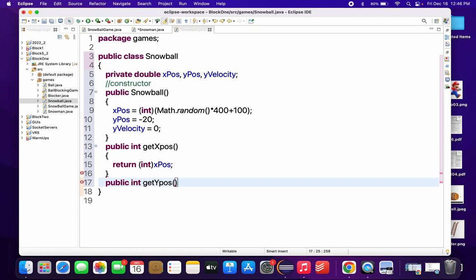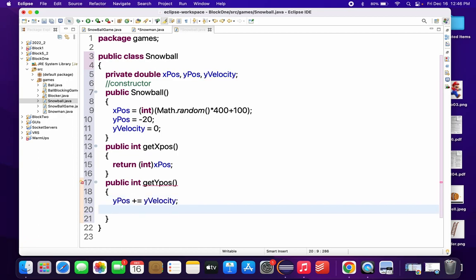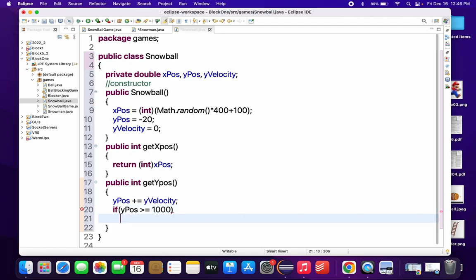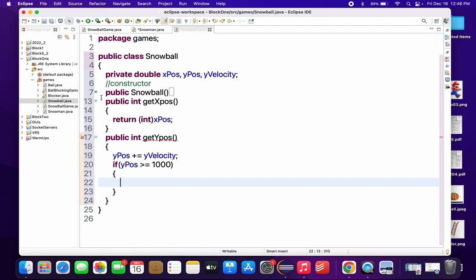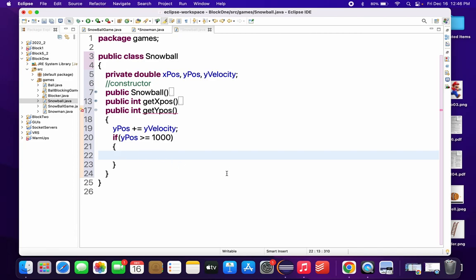get y position. Now this one will be a little different because there's going to be velocity to it. It's going to be dropping off the bottom of the screen. Y position plus equals y velocity. And what I'm going to do here is an if statement. I'm going to say if the y position is greater than or equal to 1,000, that means it's way off the bottom of the screen. And when it's way off the bottom of the screen, what would I want to happen? Well, I want to put it back at the top of the screen. So I want y position equals negative 20. Now that would put it exactly where it was, right at the top.